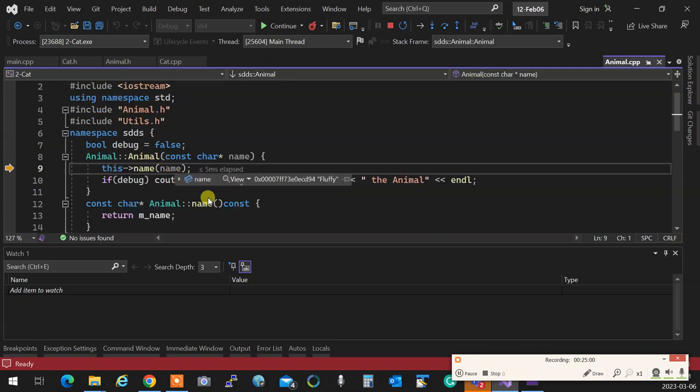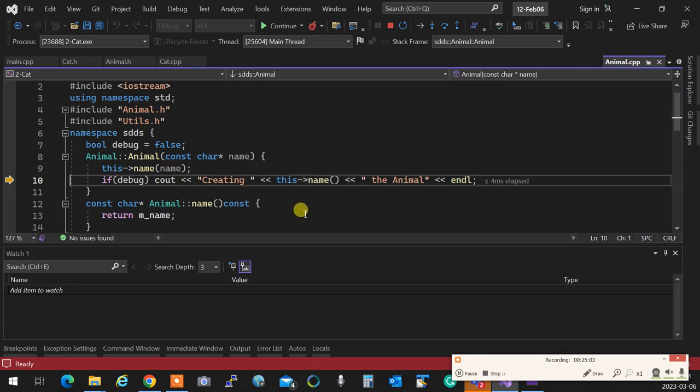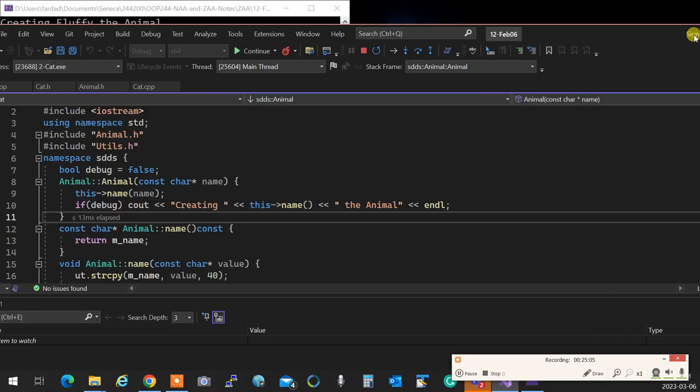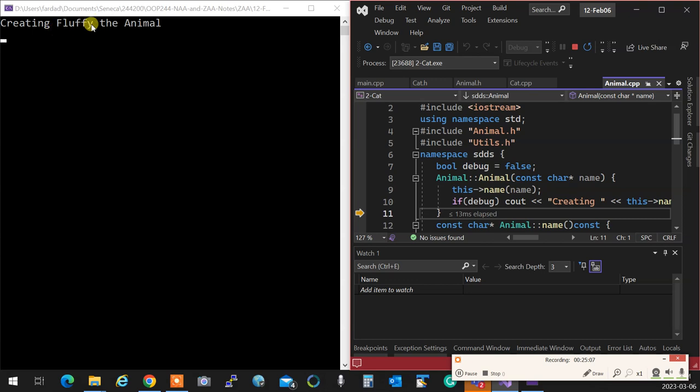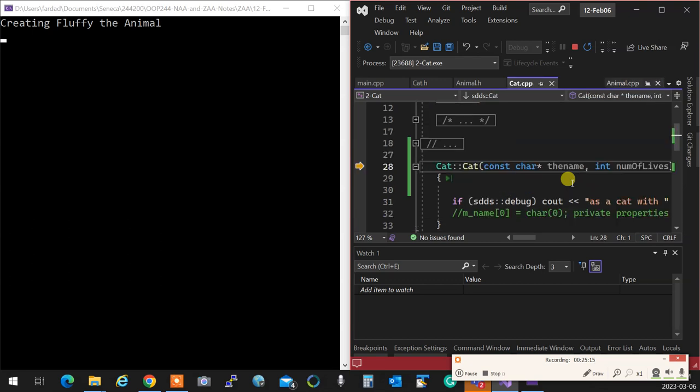So the name will be set to Fluffy, and it's going to say creating Fluffy the animal, because the animal part is getting created. Then after that's done, it comes out to cat and it says, as a cat with 5 lives. So now you see the animal part is completely set like an animal, as it was before, but I added the cat features to it. So creating Fluffy the animal as a cat with 5 lives.